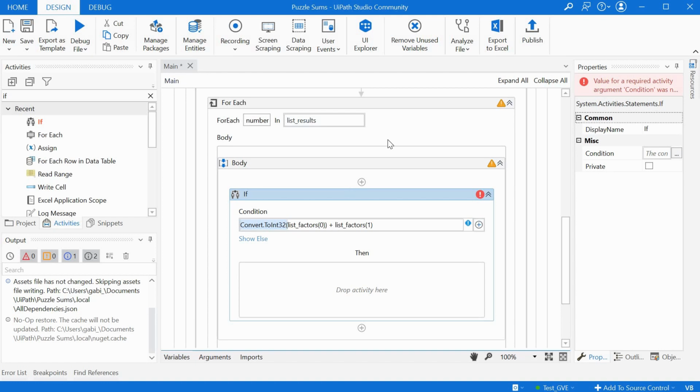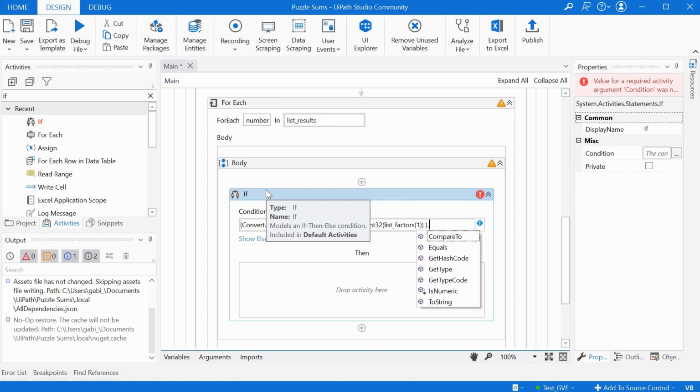And we do the same for the second factor. And now we have to make everything a string because we have two numbers right now. So we say here to string. And then we can check if they're equal.